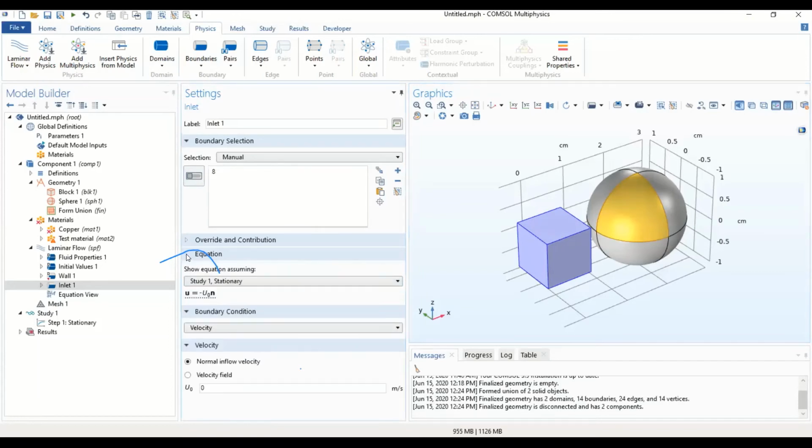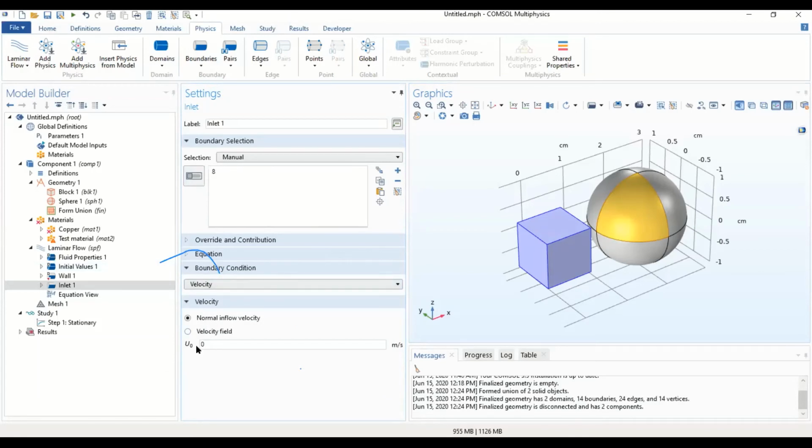Next, you can open the equation view. You can look at the equation of this node. You can also edit the parameters for this node. For example, I can have my normal inflow velocity as 1 meter per second. This is how you add your settings. So you set up your boundary conditions. I can have this as a single value, like 1 meter per second.